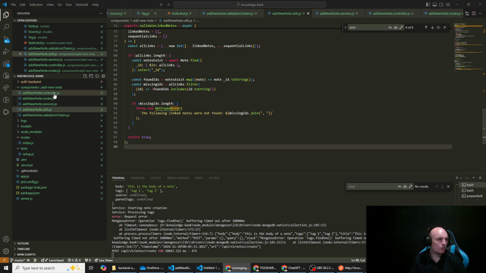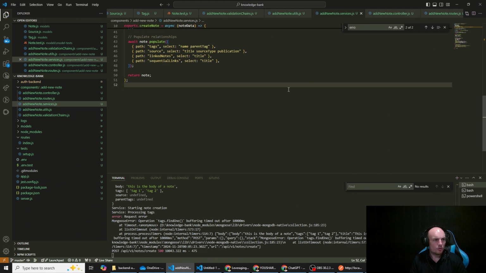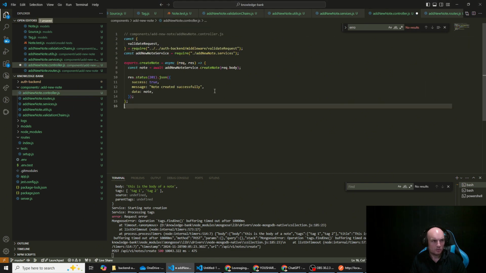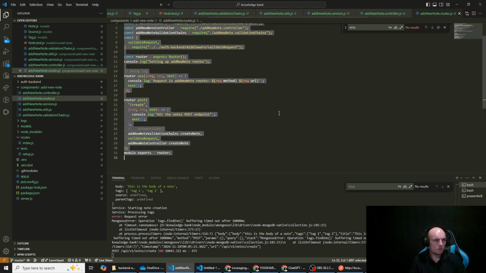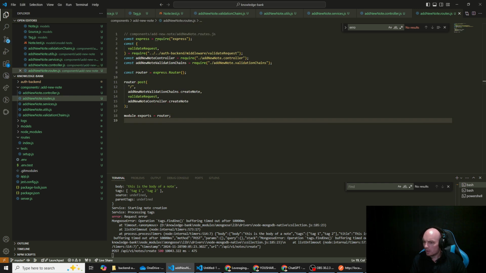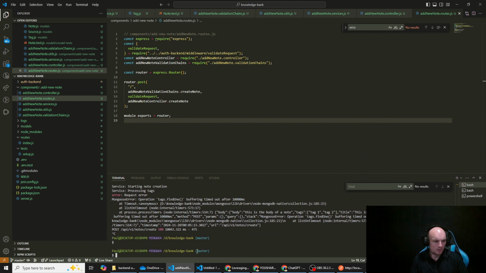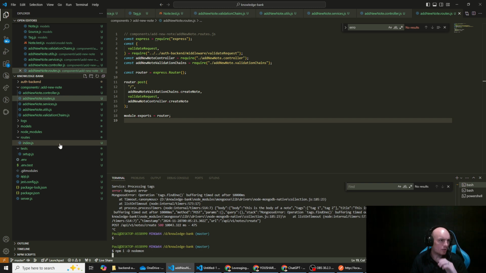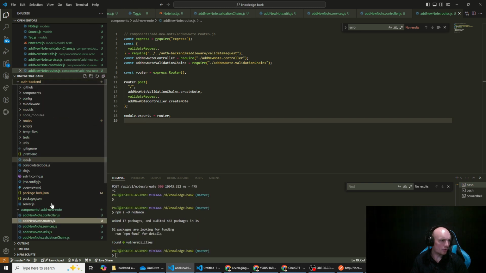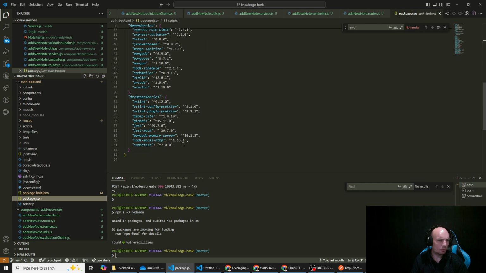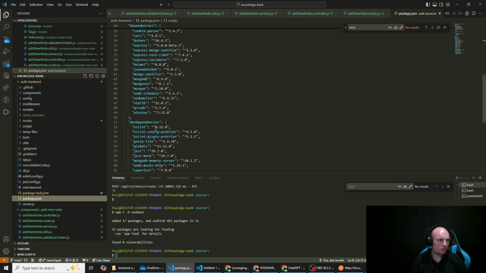A service layer, so services. Save. New note controller. Save. And then in our new note routes, save. Okay, so what we are going to do is npm install -D nodemon. We didn't have that set up yesterday, so if we go here, package.json, I'm pretty sure it's meant to be dev dependency. Actually, it's not.